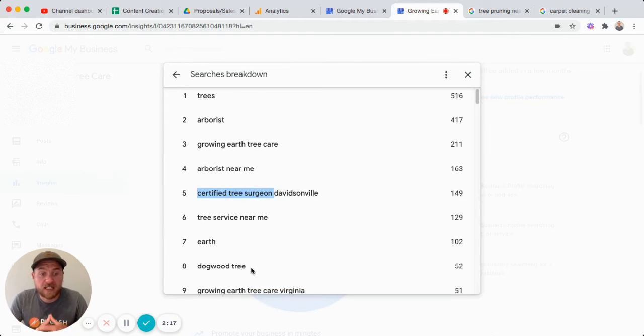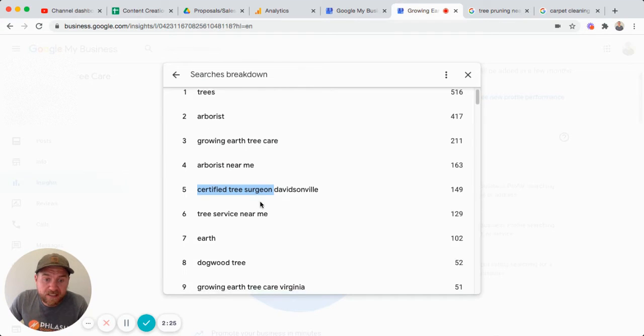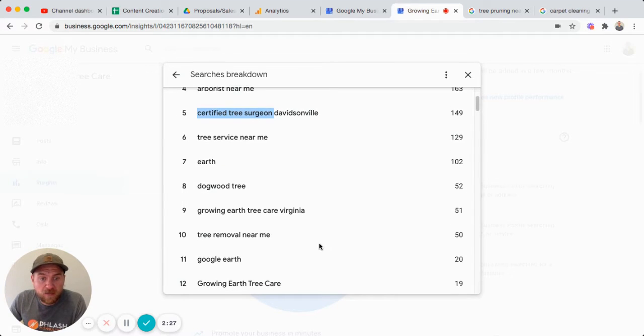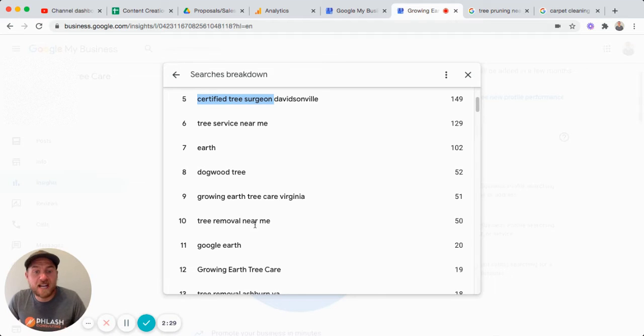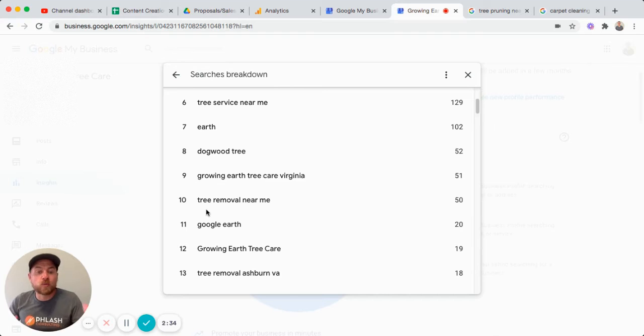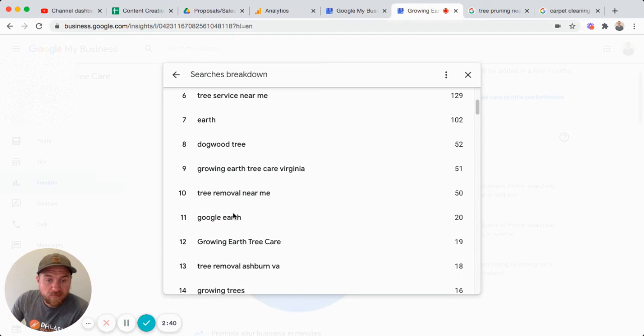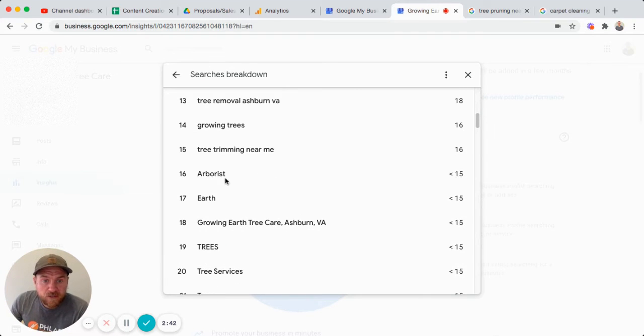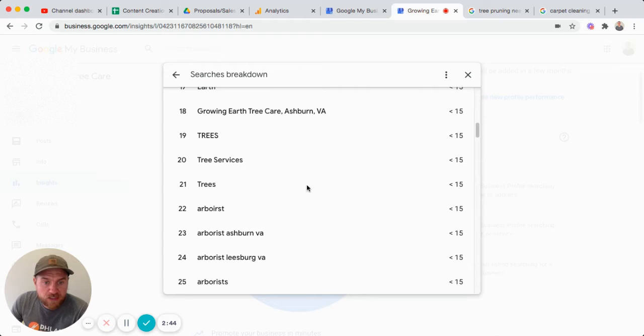Maybe it's native to this area. What are some of the reasons that you might hire a certified tree surgeon or an arborist? And maybe we talk about tree removal. When is the right time to remove a dogwood tree? So we're trying to pull in as many keywords as we can to tell Google, hey, yep, we are doing this kind of thing. So we have tree trimming near me, arborist, tree service.